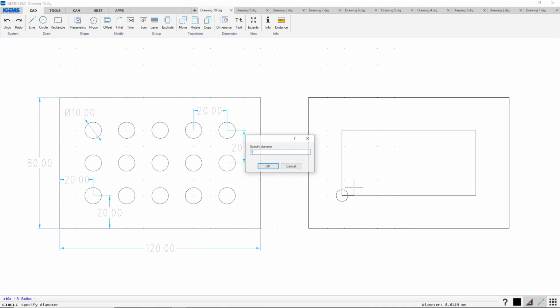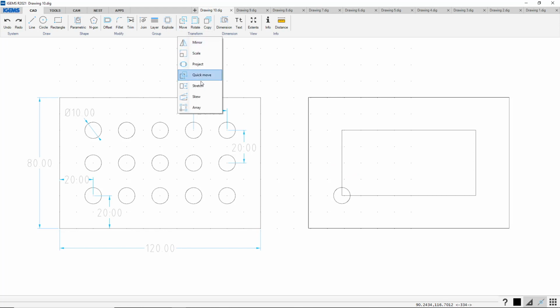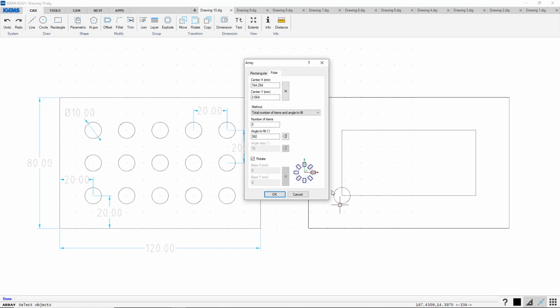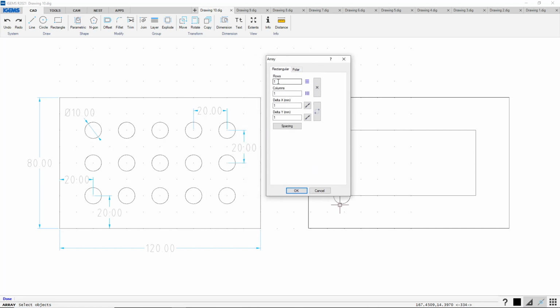So radius, diameter, sorry, 10, like that. And I want to transform with an array. Select this circle. And it's not a polar anymore, so we're going to use a rectangular. The rows, we have 3 rows. So type 3, and columns are 5. So 5 columns.